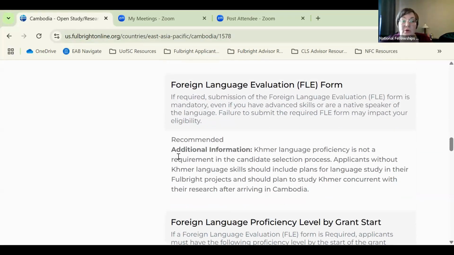Foreign language evaluation form. So another note about the way Fulbright uses terminology. If something is required, it means that your application will not be evaluated without that component. So if it's required that you have a beginning level of a language and you don't have that beginning level, they're not going to review your application. Recommended means that's what most folks have to be competitive, and that's going to make you stand out as a Fulbright applicant. So this one, it's not a requirement, but if you don't have the language skills, you should plan to do some studying before you get to Cambodia.